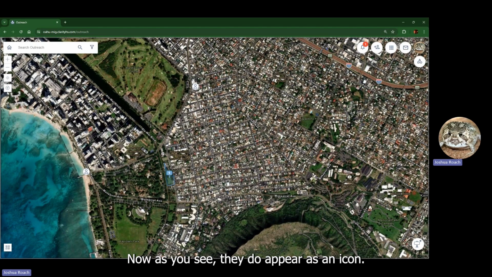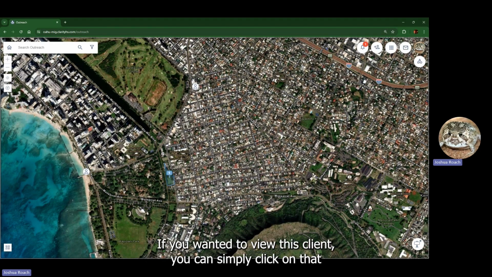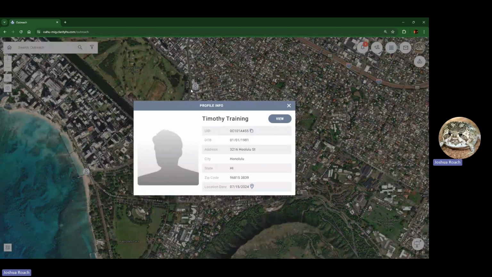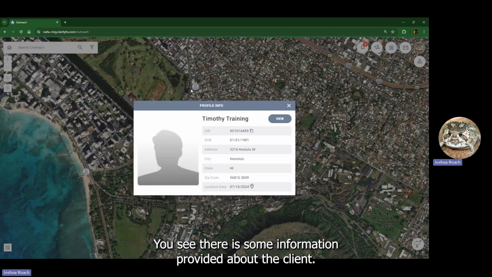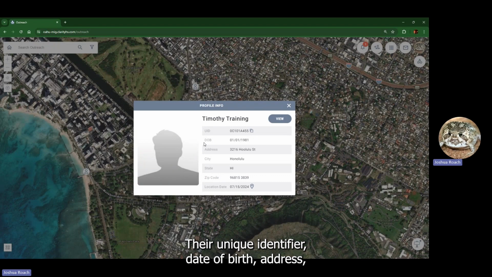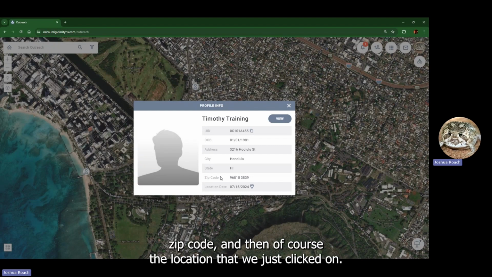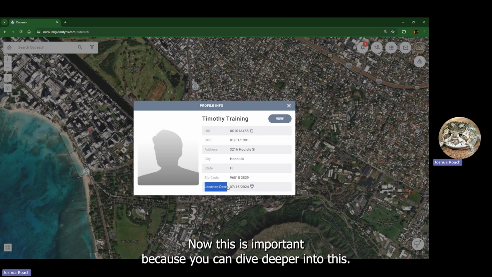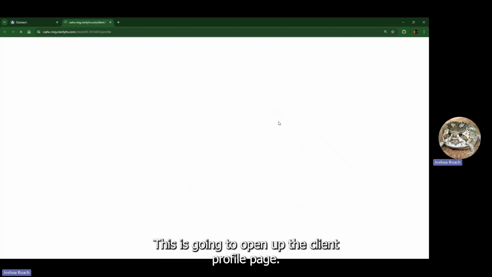Okay. Now, as you see, they do appear as an icon. If you wanted to view this client, you can simply click on that icon. And it's going to bring up the profile info. You see there is some information provided about the client. For example, their photo ID will appear here, their unique identifier, date of birth, address, zip code, and then of course the location that we just clicked on. Okay. Now, this is important because you can dive deeper into this. You can obviously click on view. This is going to open up the client profile page.